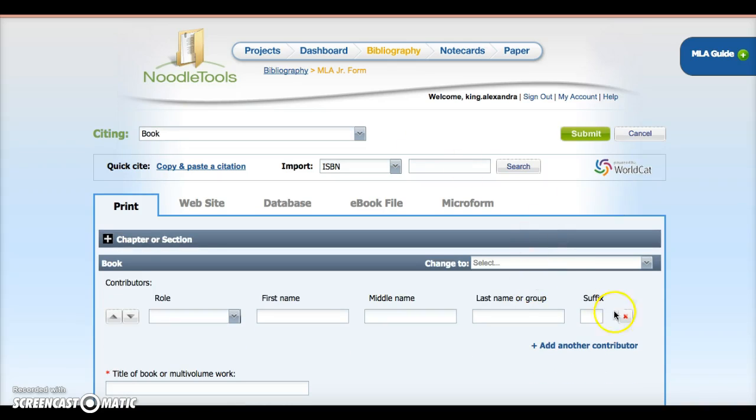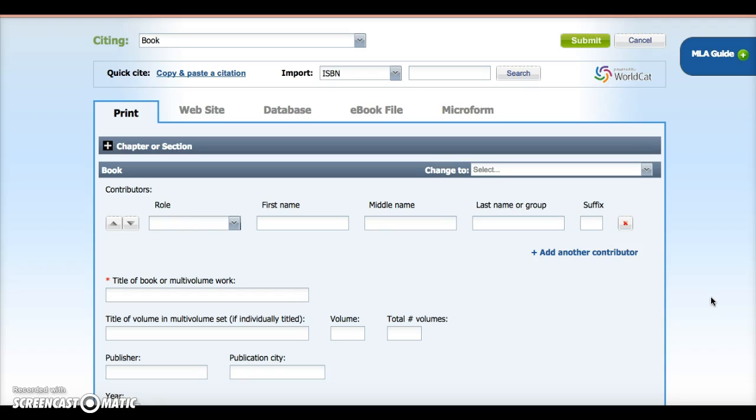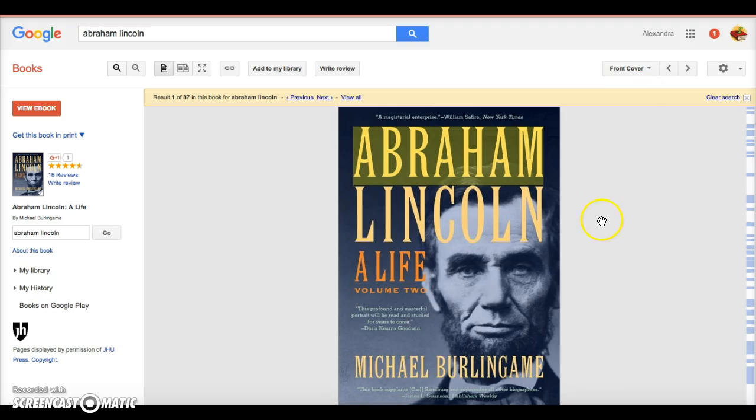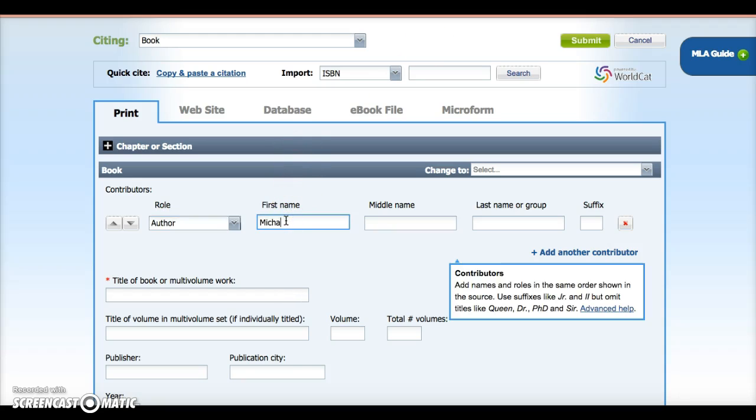And now we have to fill in the 5 parts of a book citation. So the first part is where it says contributors. We need to select that our contributor is the author. And for today's purposes, we're going to be using this book about Abraham Lincoln. So I'm looking at the front cover right here, and I can see my author is Michael Burlingame. So I'm just going to go back into my Noodle tools, and I'm going to type his first name and then his last name.